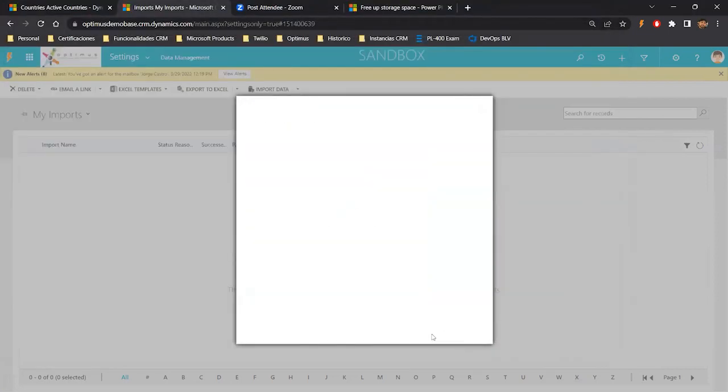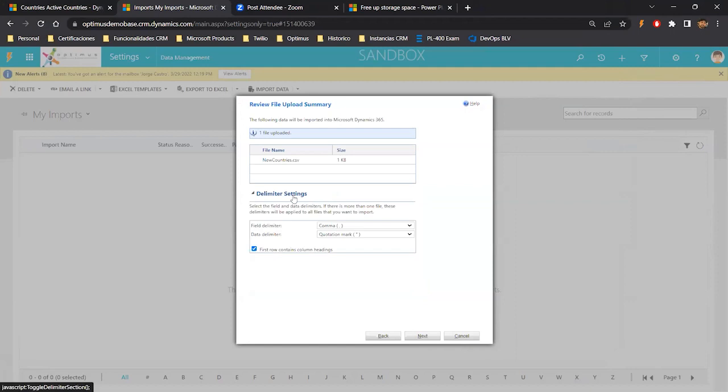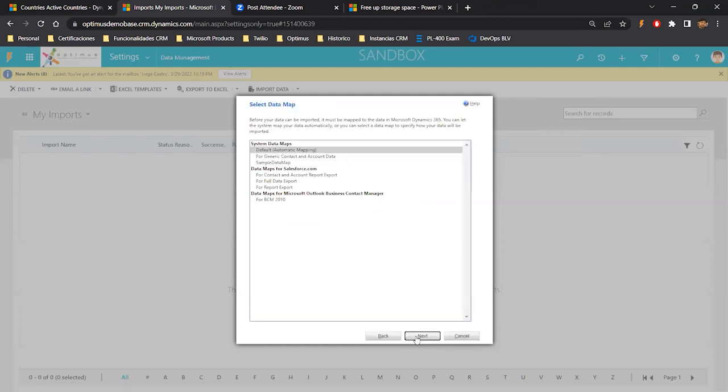And the CRM is going to ask me what exactly do I want to import. So I'm going to import a file. The field delimiter, I mean, the character that I used to separate information, was the comma. So it's correct, I have to select the comma. I have to define that the first row contains the titles, the column headers. So I need to select this one, and then I need to click on next.